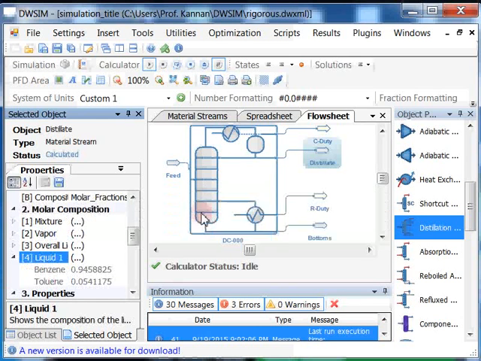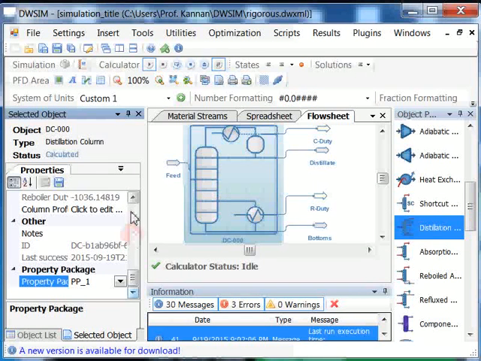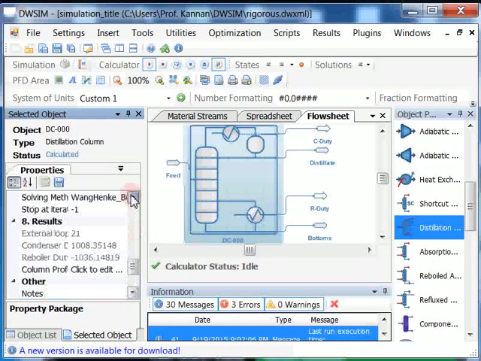Now click on the distillation column. Under the properties tab, locate the results menu. It is item 8. This shows all the required results like condenser duty, reboiler duty and column profiles. To see the column profiles, click on it. We can see the button appearing on the right extreme. Click on it.